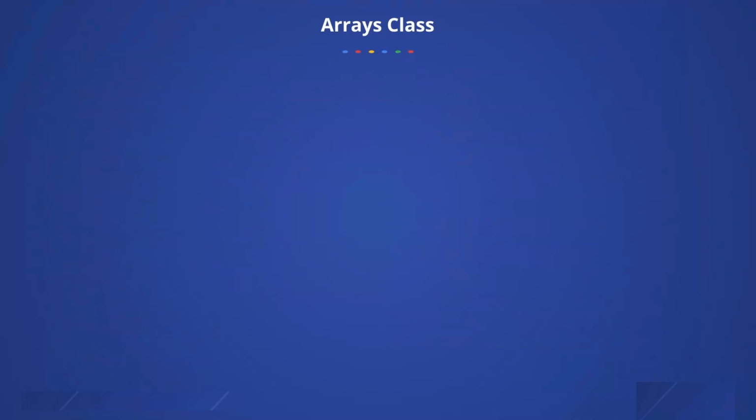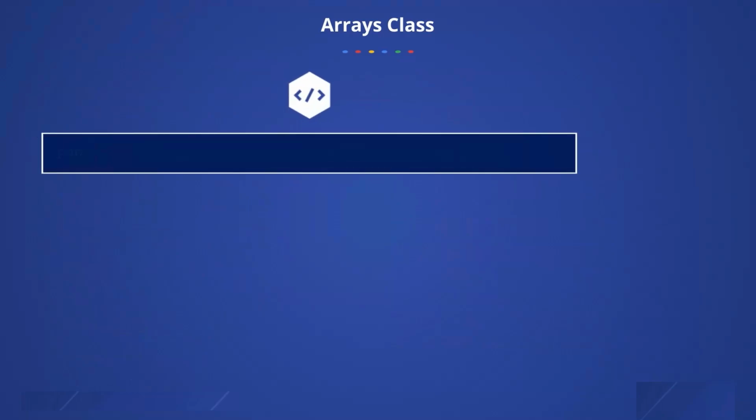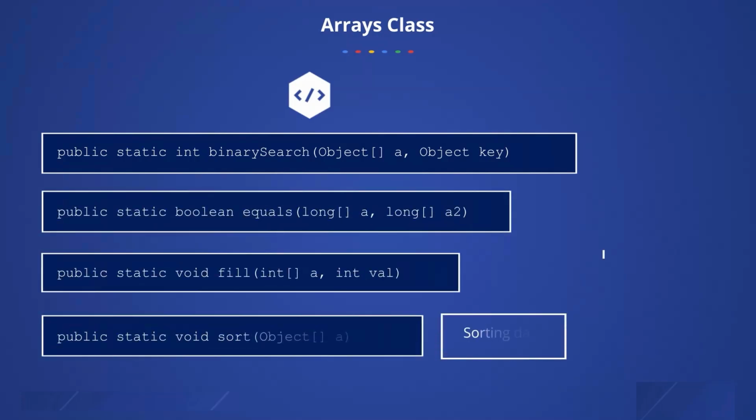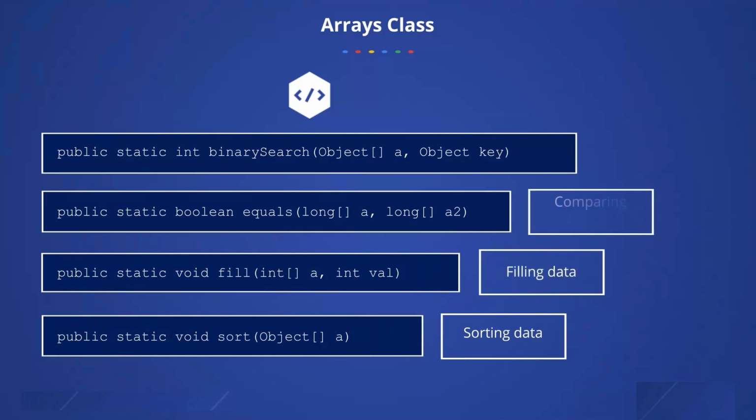Now, here are some of the methods. There are even some more. Looking at these methods: binary search, equals, fill, sort. Sort is for sorting data. Fill is for filling data with some value. Equals is for comparing whether two arrays are equal or not. Binary search is for doing binary search.